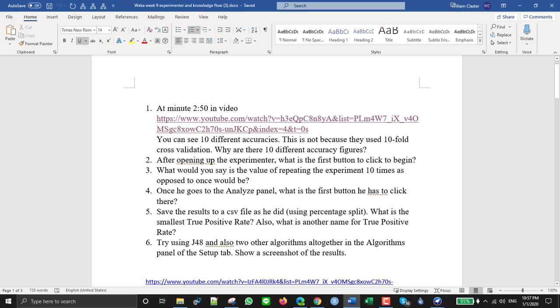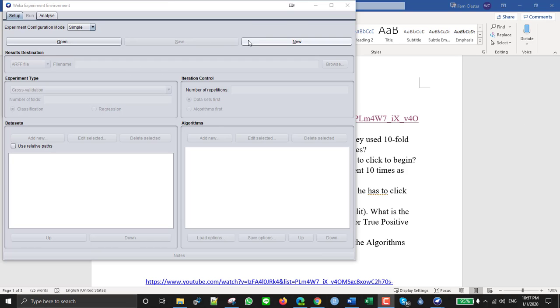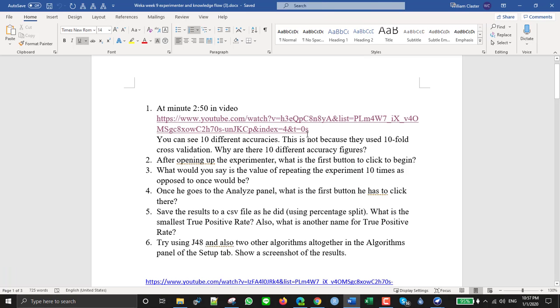After opening up the Experimenter, what is the first button you click to begin? That's here, and you click New, unless you already have an experiment that you've saved, then you can use this button to open it. What would you say is the value of repeating the experiment 10 times as opposed to once? Well, we just talked about that here. You get a better measure of the accuracy.